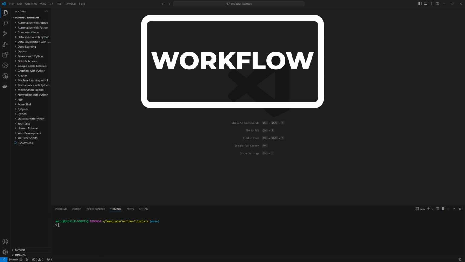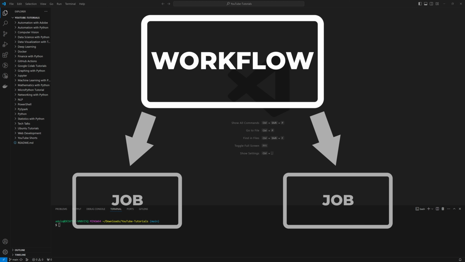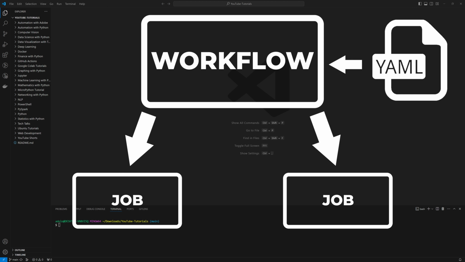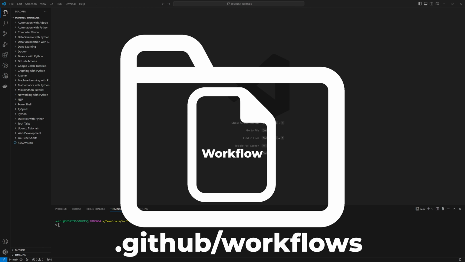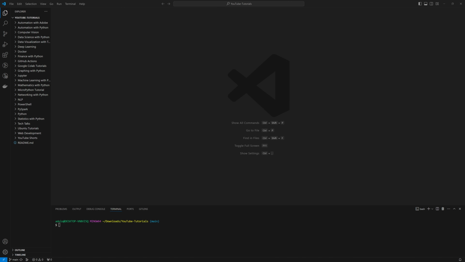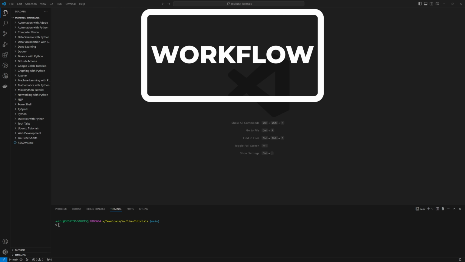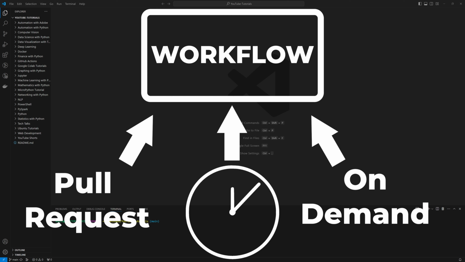The main component of GitHub Actions is the workflow. A workflow is a configurable automated process that will run one or more jobs. Workflows are defined by a YAML file. Workflows must be stored in a .github/workflows directory in order to be executed. A workflow can be triggered by a specific event, such as a pull request, on a schedule, or on demand within the GitHub Actions tab.